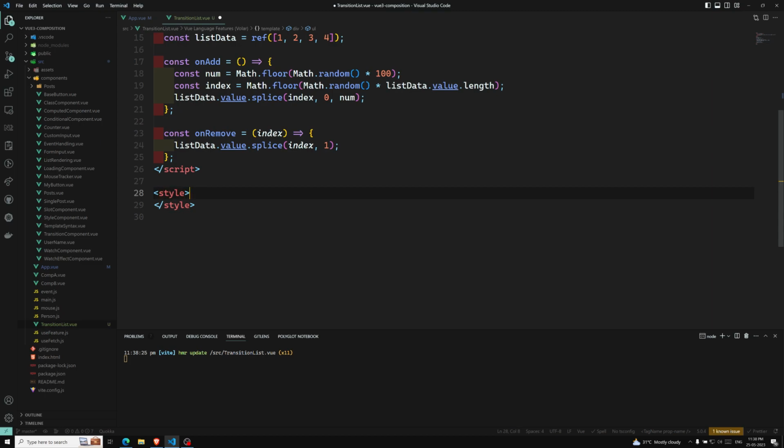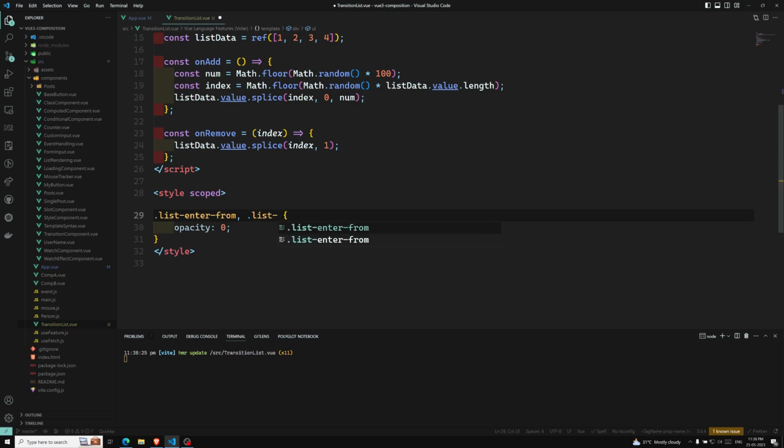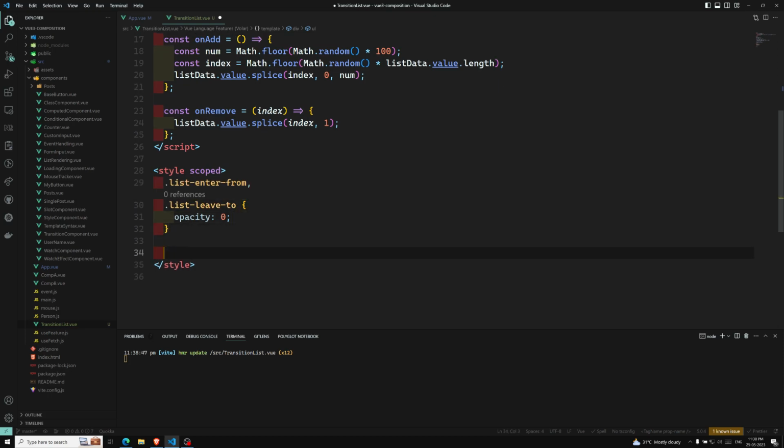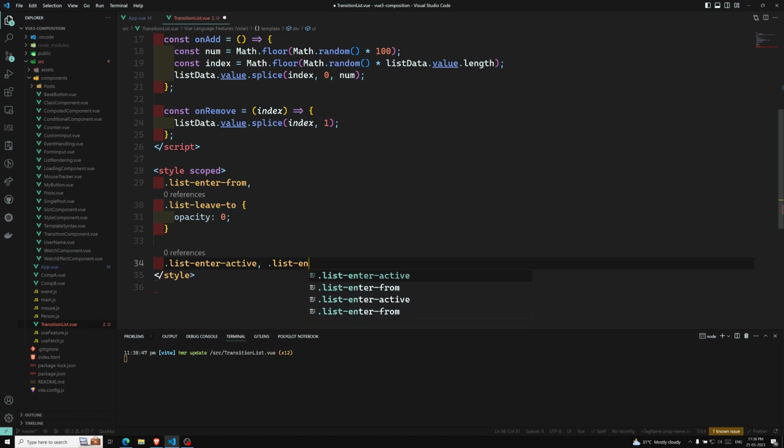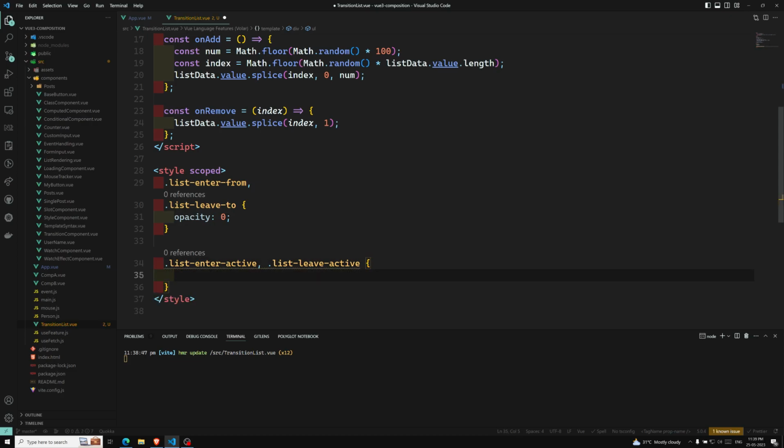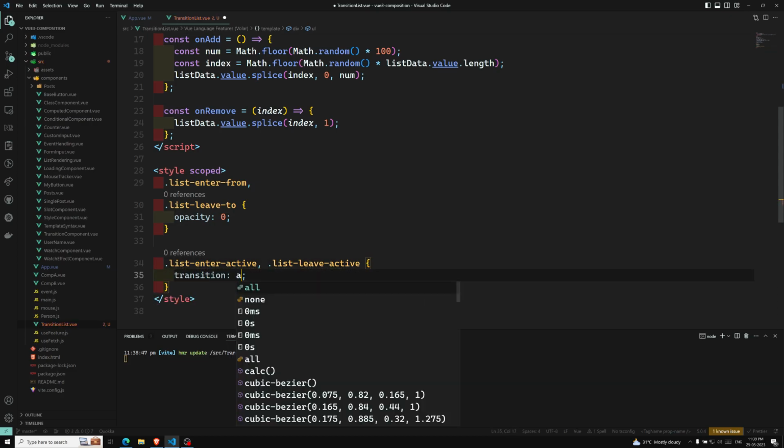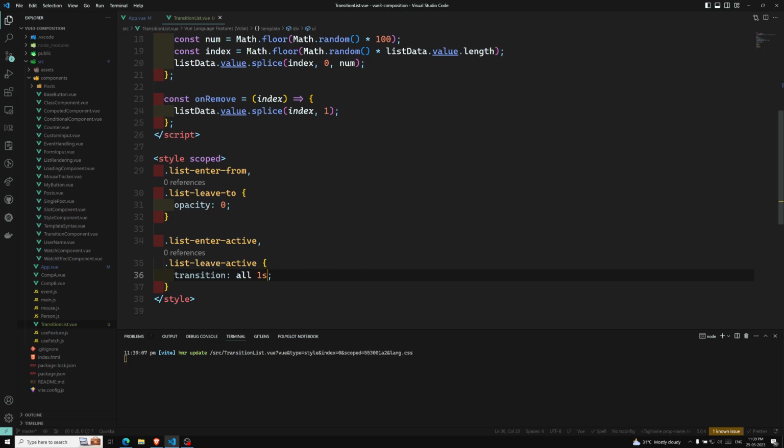And here in this style, I have a scoped thing. And here list-enter-from. So here I can do opacity of 0. And we can have this list-leave-to. Okay. And the other one is .list-enter-active. And also we can have .list-leave-active. So then we need to have transition all 1 second or something, whatever you want, you can keep it.